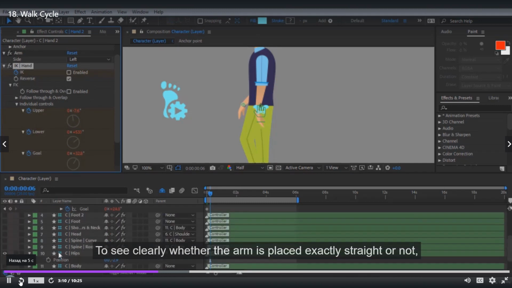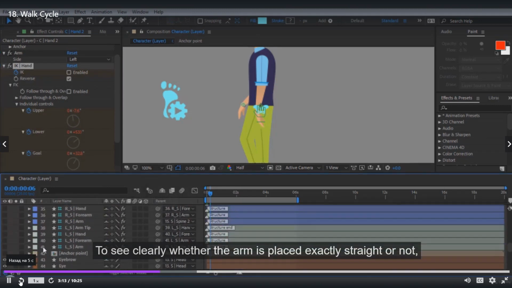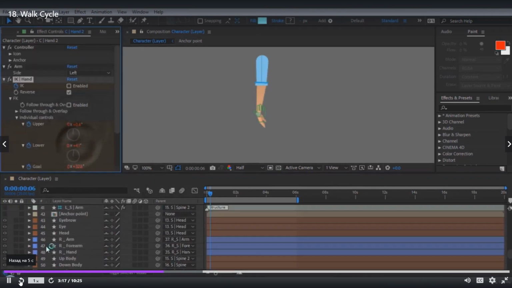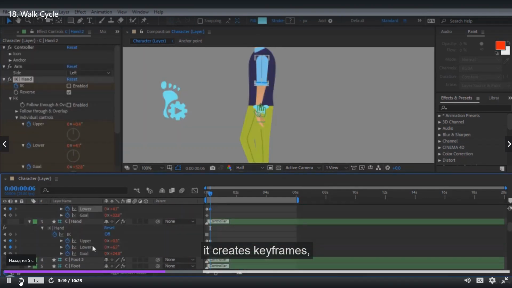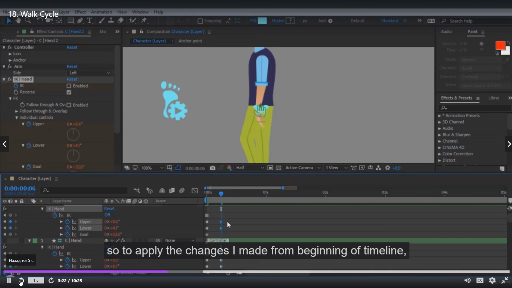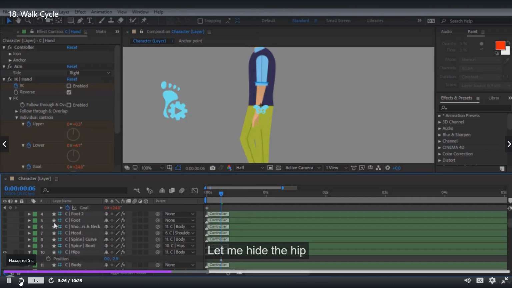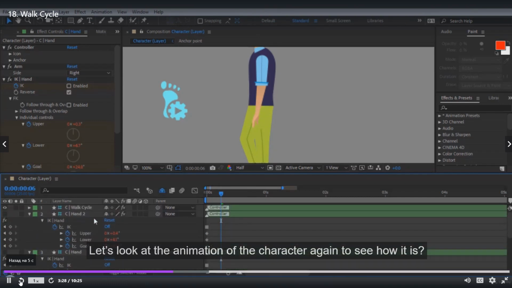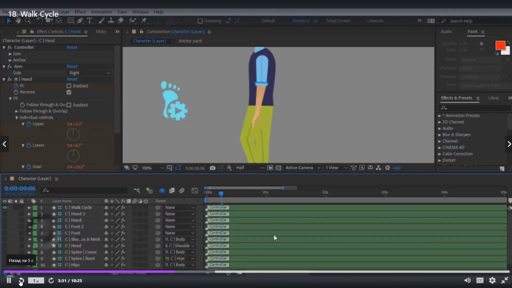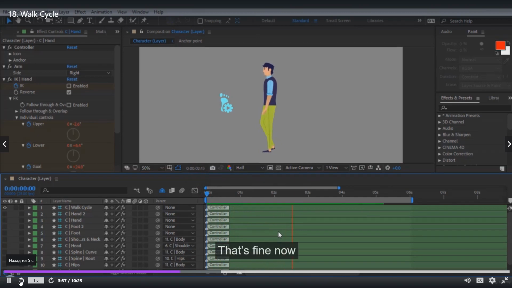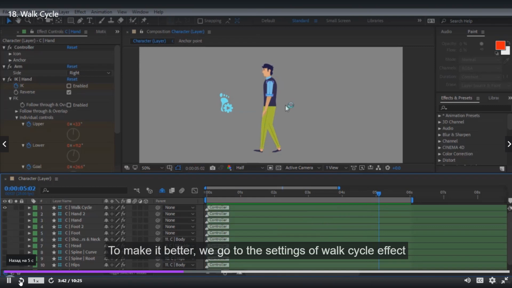To see clearly whether the arm is placed exactly straight or not, I select the hand layers. As you see, when I change the settings, it creates keyframes. So to apply the change I made from beginning of timeline, I bring them to the first frame. Let me hide the hip. Let's look at the animation of the character again to see how it is. That's fine now. To make it better, we go to the setting of walk cycle effect.